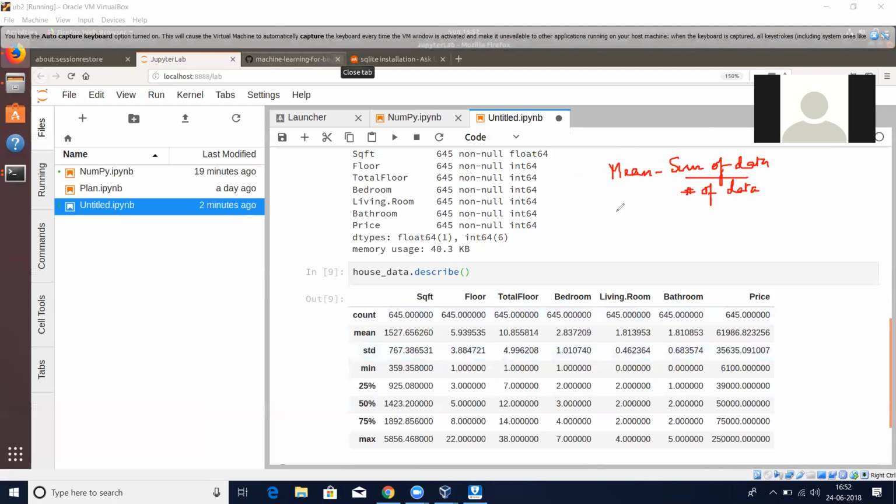Then the next thing that you have is standard deviation. How is standard deviation calculated? What is standard deviation first of all? Standard deviation is how much the data is varying from the mean. Suppose you have square footage. This is the mean: summing all the square footage and dividing it by the total number of data gives the mean. Then you are doing a standard deviation here. Standard deviation is how much it is varying from the mean, right?